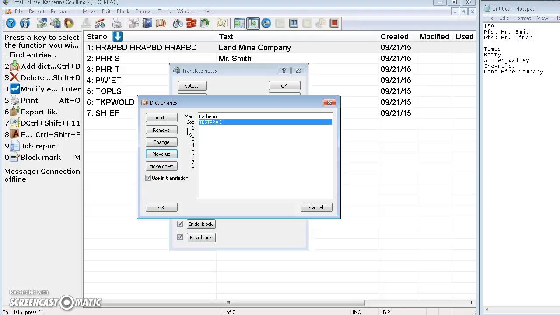But assuming that I wanted to have more than one job dictionary, perhaps it's an asbestos case, and I already have an asbestos job dictionary, which is all-encompassing, but then I specifically know that I'll be working for some attorneys, and I might want to add their names or their firms into basically job number 2 dictionary, then they will be added 1, 2, 3 in such and such an order. And what this means is that the strokes and entries within the dictionary that is lower take precedence over the one above it.